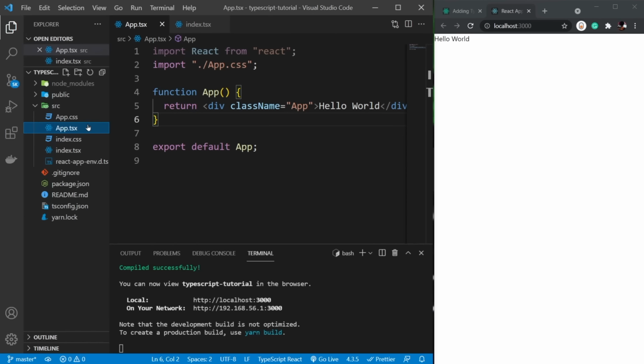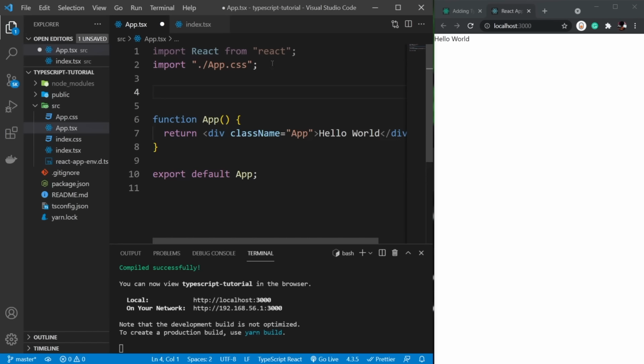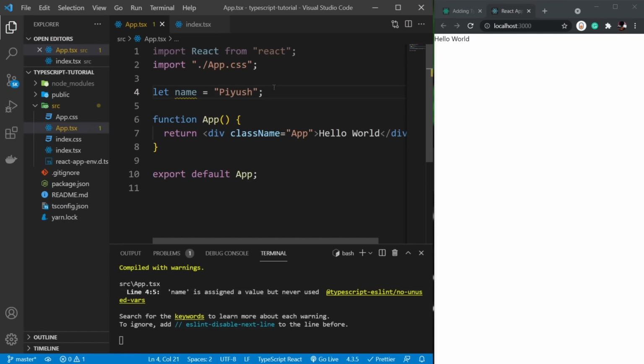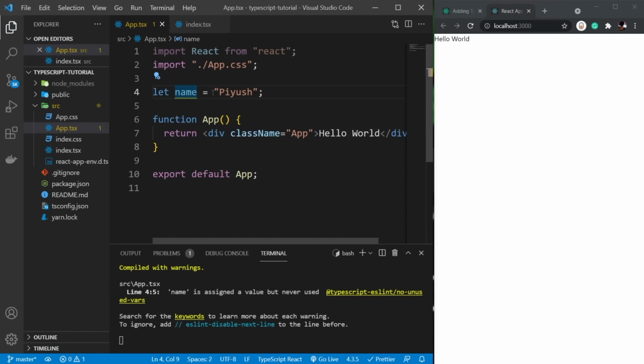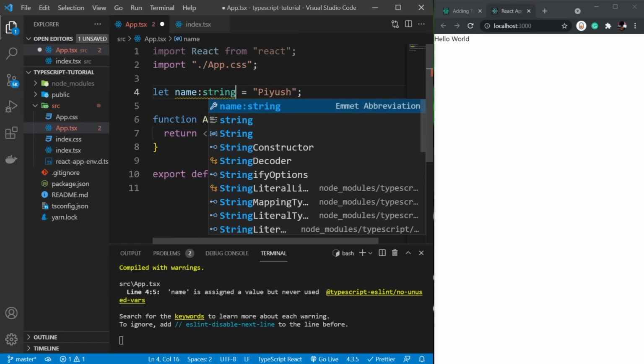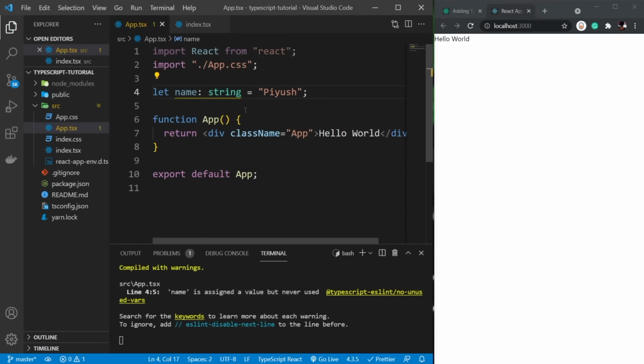So let's go on and understand the types that TypeScript provides us. Let's say right over here, if I go on and type let name equals Piyush. In JavaScript, what happened was JavaScript automatically decides what the type of this variable is. If we hover on it, we can see the type is string. But in TypeScript, we are supposed to explicitly define those types. So just go on over here and type colon and string. This is how you define the type of the variable.